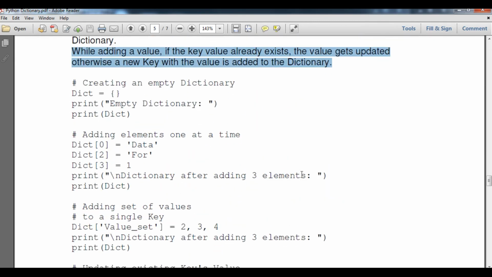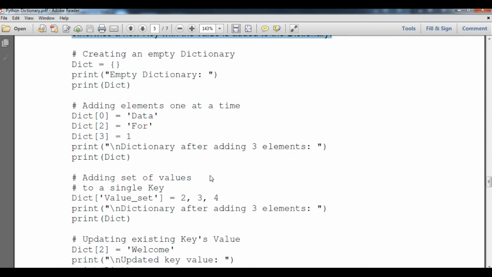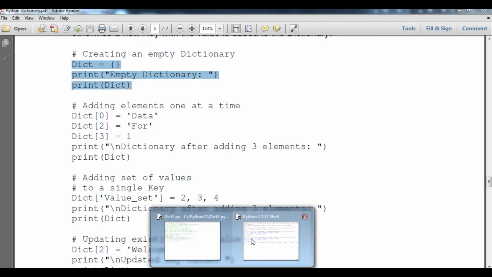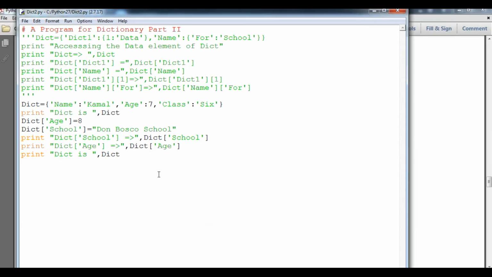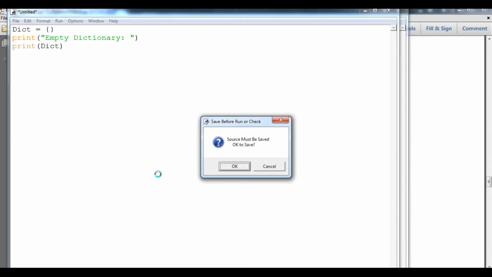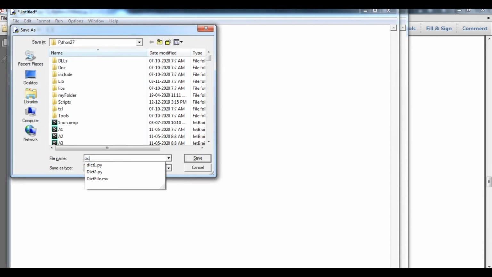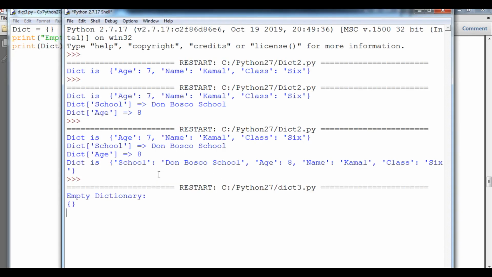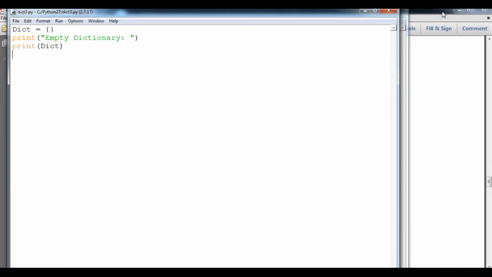So student, we are going to do the same. What we are going to do, student, I am just copying it from here, because one by one we have to create it. I am going to open a new file, and I will just paste it. First of all, it will ask me to save the file. So here dict 3.